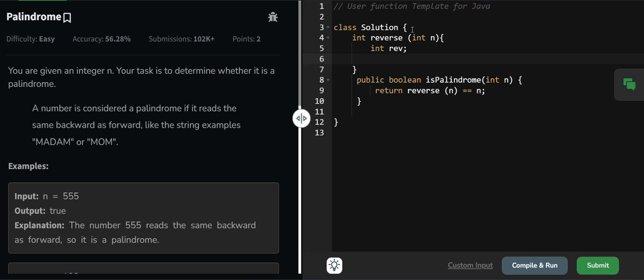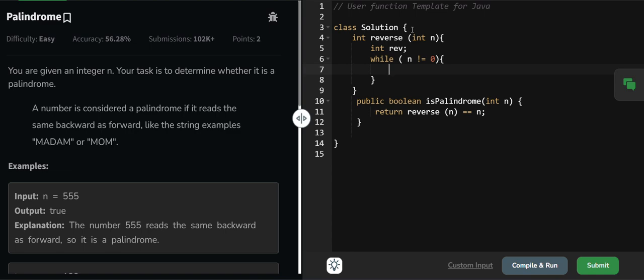And going to the next step, we need to use a loop, a while condition. This is used for n should not be 0, n not equal to 0. Open bracket. While using this while condition, we need this open bracket.